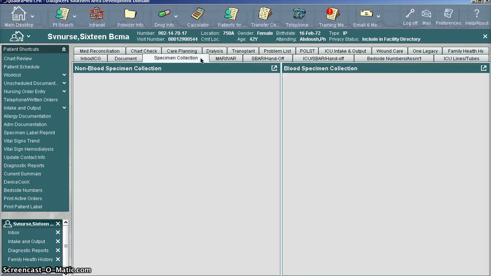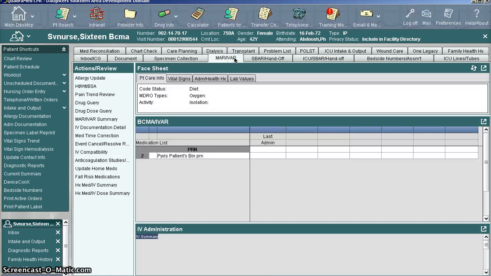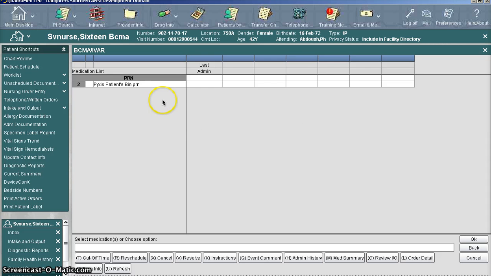Next, we have a specimen collection tab, divided into 2, non-blood specimen for urine, sputum, or stool, and you have a blood specimen for any blood collection. The MAR-IVAR tab is divided into 4 blocks. The one that will be used heavily is the BCMA-IVAR. Over here, as I expand, you will see a list of medications that will be named and that you have to give, and they will be timed accordingly at the times they are due.